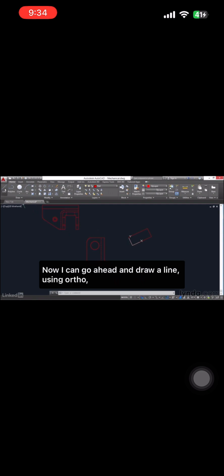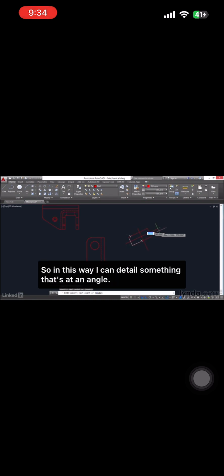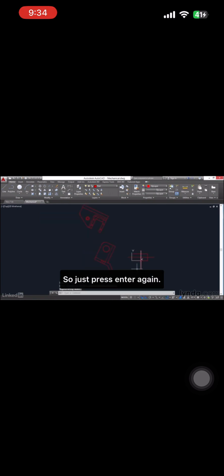Now I could go ahead and draw a line using ortho that is relative to that geometry. So in this way, I can detail something that's at an angle. You can also view that information as if it was in front of you, like a floor plan, like you're going to rotate the paper so that you're looking with the x-axis horizontal and the y-axis vertical. And you can do that with the plan command. Type plan, enter, and then you're going to use the current UCS, which is the default option. So just press enter again.